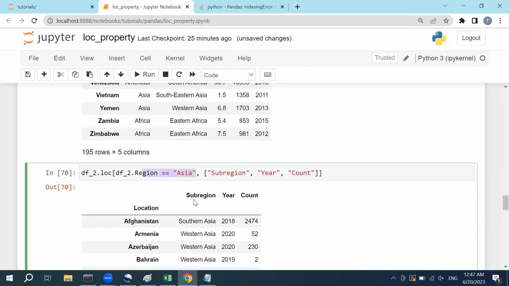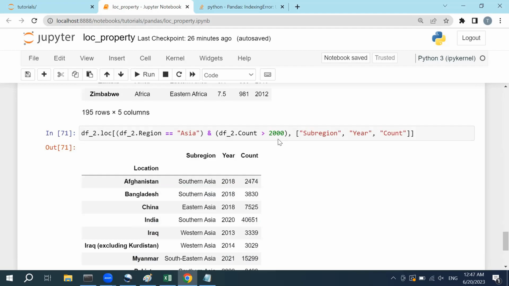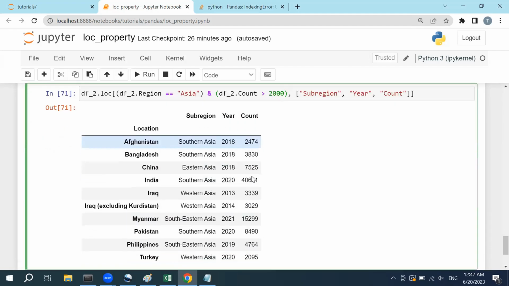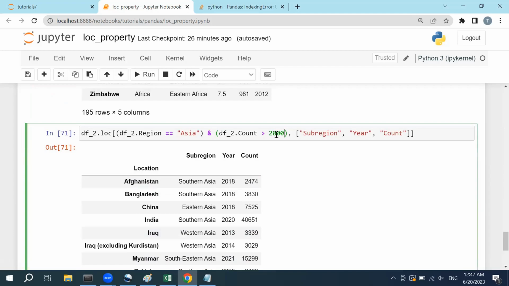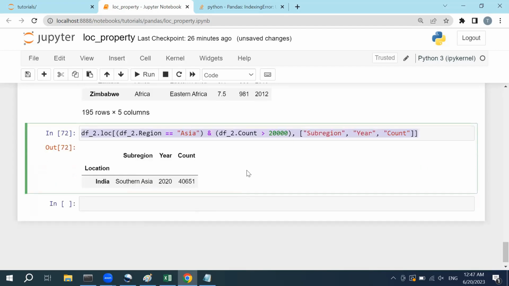You could see I can even add one more condition here. I will just surround it with round brackets, give an ampersand here, and say that also the df2 count should be greater than, for example, 2000, and click shift enter. You could see it has extracted fewer rows. If I type in even 20,000, click shift enter, it will print out only one row. You could see this also works perfectly.